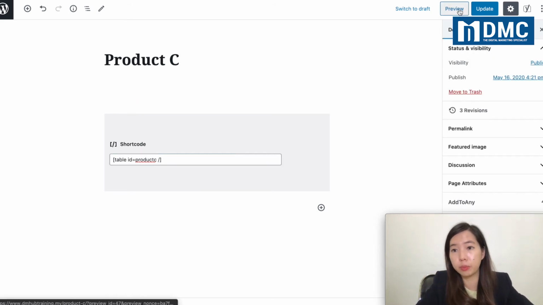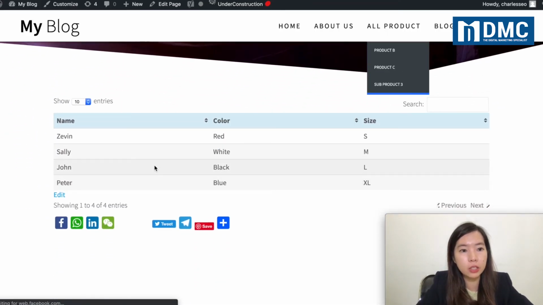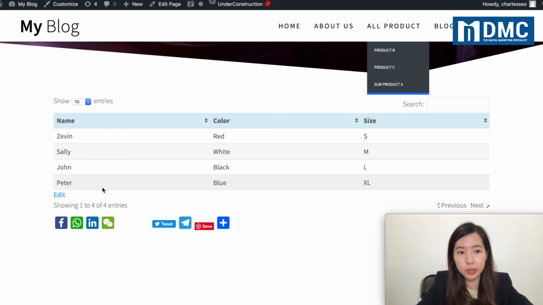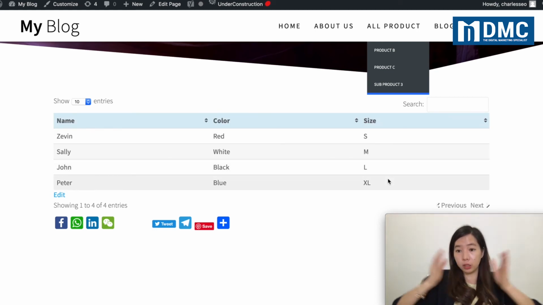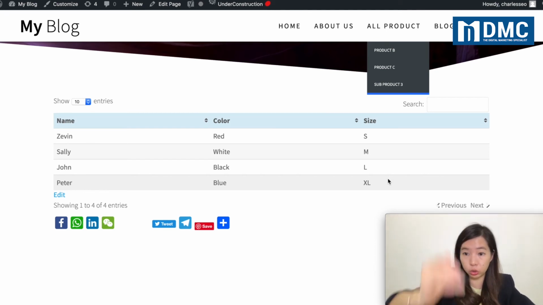And I'm just going to do a preview, and let's see how the table looks like. So you can see that from here, straightforward. Very fast, very nicely done up. The name, the color, and then the size. So it depends on how many columns that you want, and also the information that you input into your tables.